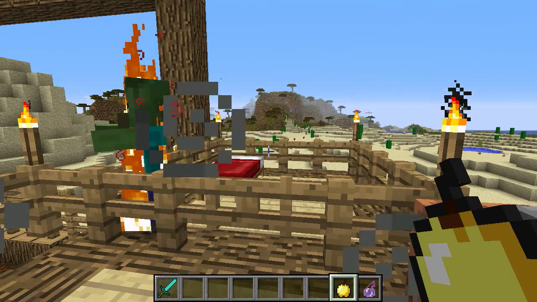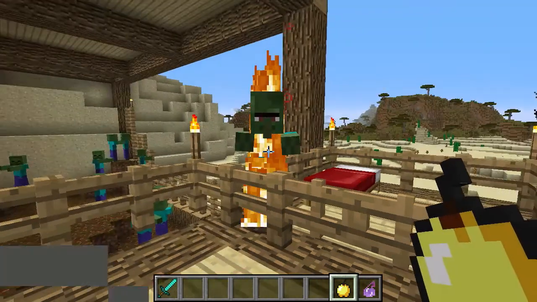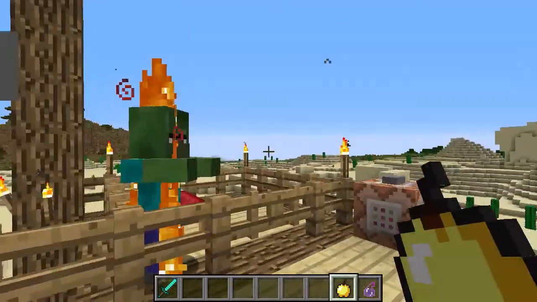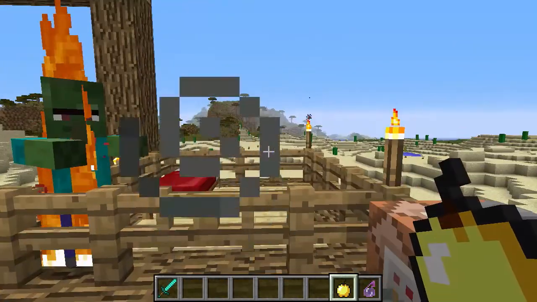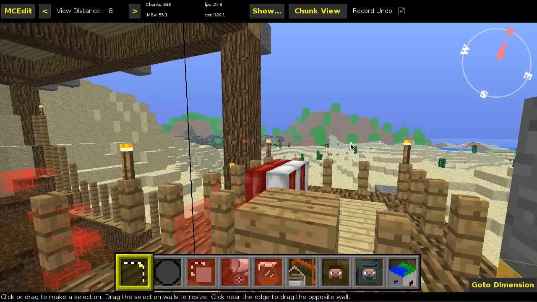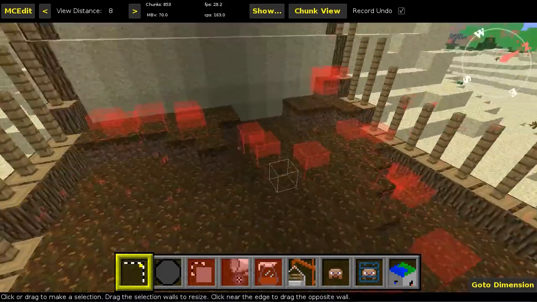Right, so whilst Bob's actually healing, I'm going to show you how you can target specific individual entities, because these were all zombies, including Bob, even though he was a villager. So we're going to hop out to MC Edit and we'll see how that all works. Alright, so here we are in MC Edit. And I'm going to show you how to target an individual entity.